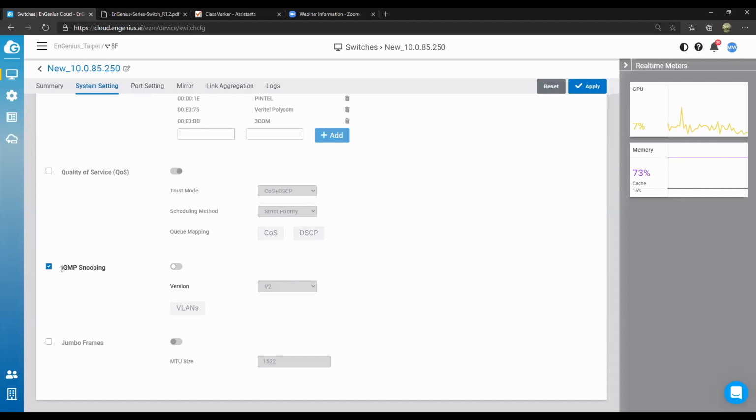Here, IGMP snooping is used for multicast packets. It can prevent invalid frames from being broadcasted on your network.